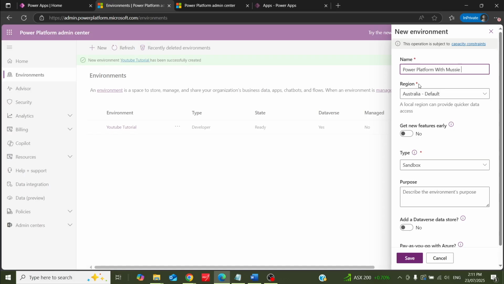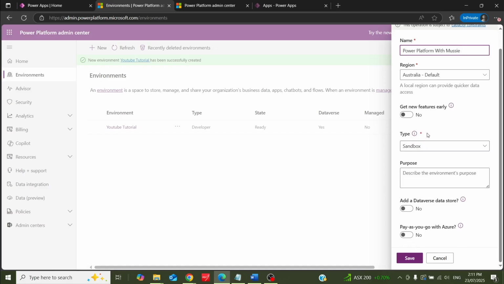If you live in, say, India, you want to keep that region to India. If you live in Europe, say England, you want to keep it to England. And if you live in North America, just keep it to that region. I don't need any new early features. It's fine. And here is another important thing, which is the type of environment that you will be creating.